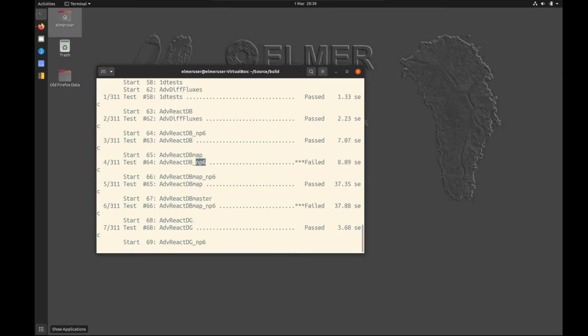I hope this was useful for building your own Elmer system, in this case demonstrated on an Ubuntu Linux installation.